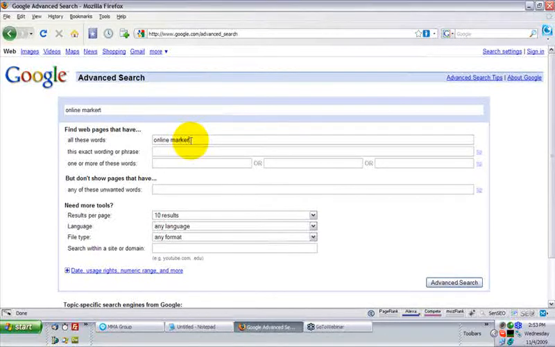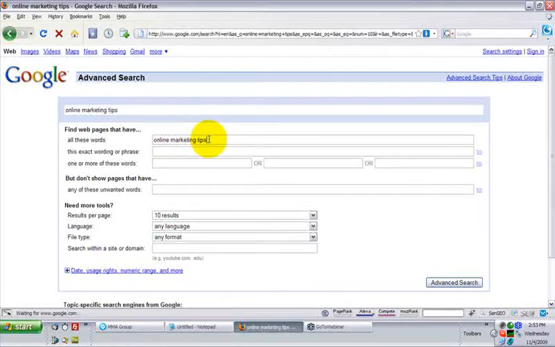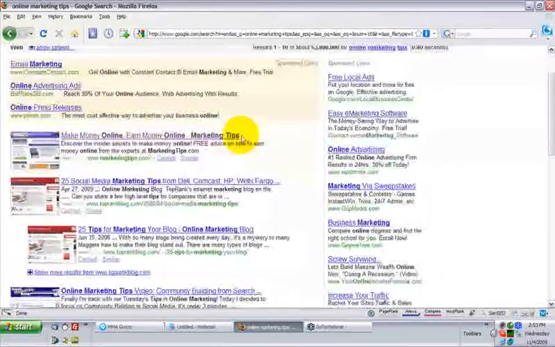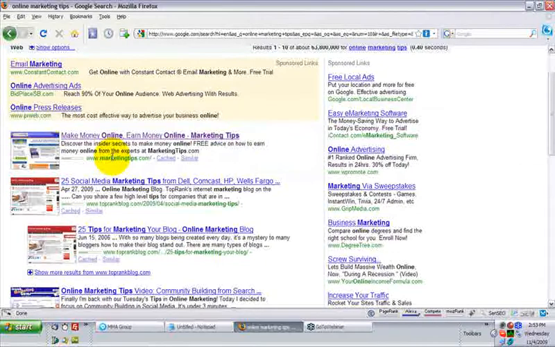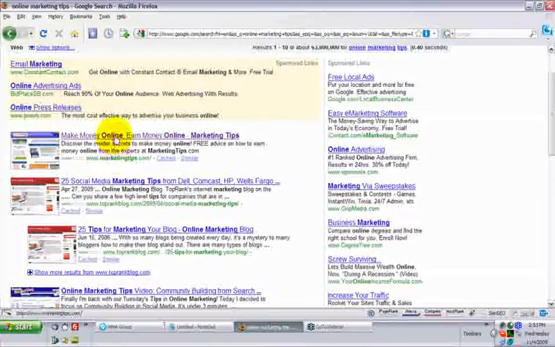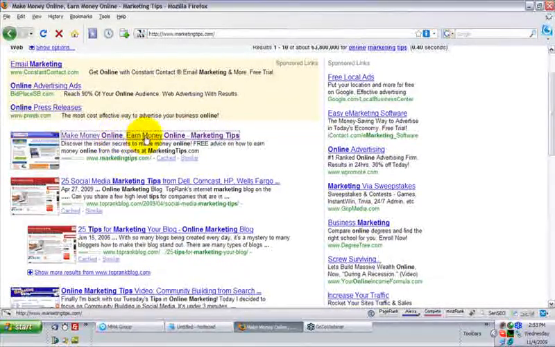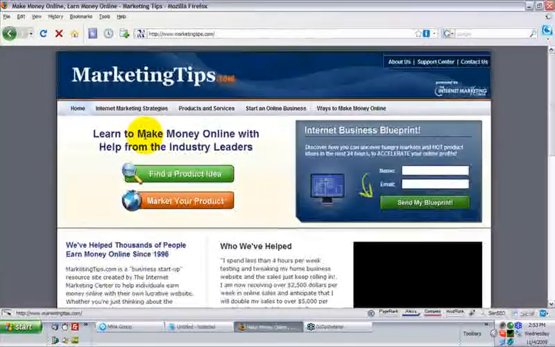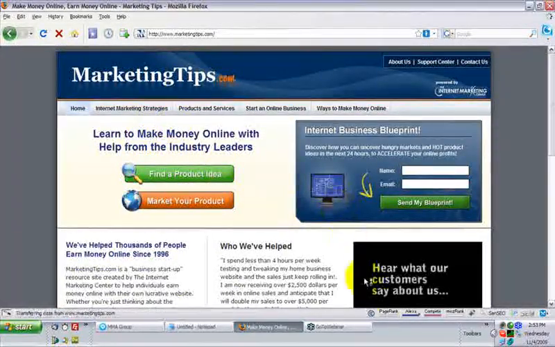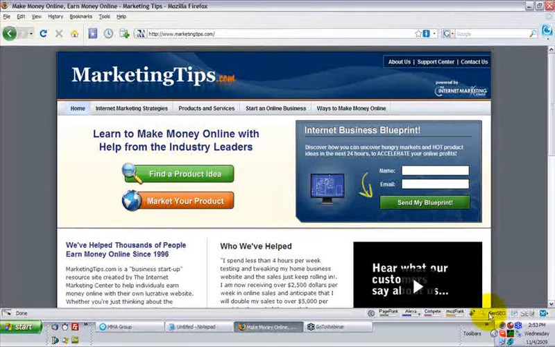Now, to show you this, I'm actually going to search for a site that I'm competing against. I'm going to find online marketing tips sites. So this is one of my primary keywords, so I'm looking for my number one competitor. My number one competitor is a site called marketingtips.com. So I'm going to click to go here, and we're going to use Sen SEO to determine what they're doing right and what they're doing wrong.